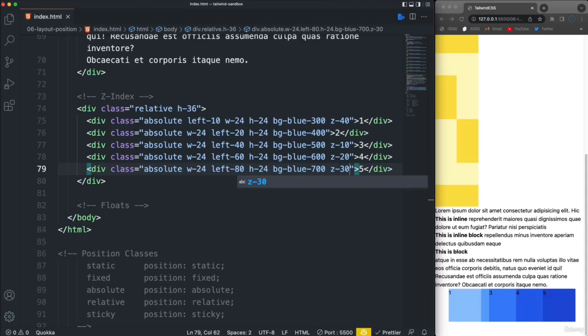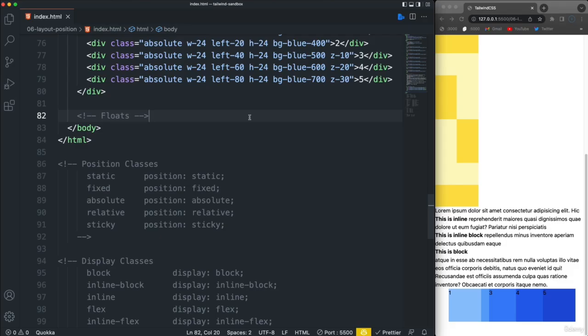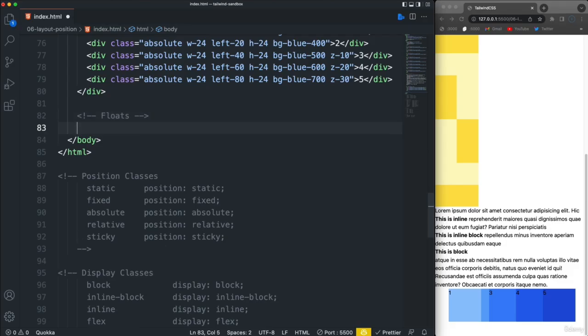And there we go. So pretty simple to understand. You know, the higher it is, the closer to you, the closer to the screen it is. The lower it is, the further back. All right, and then the last thing I want to show you is floats. This is not something I use. I mean, I don't use floats in CSS. I don't really use the float classes here as well, but they are available.